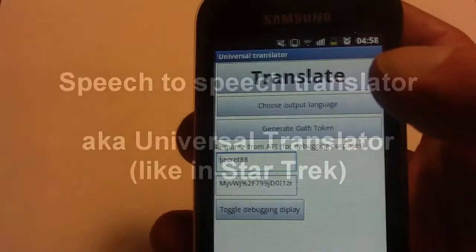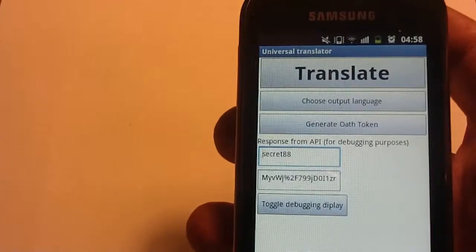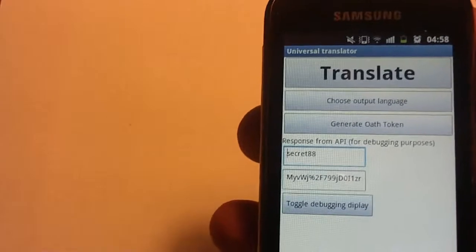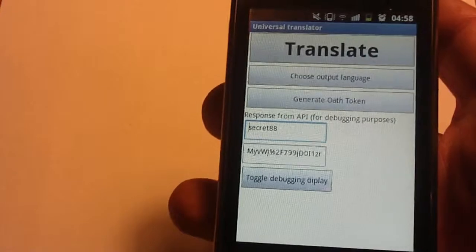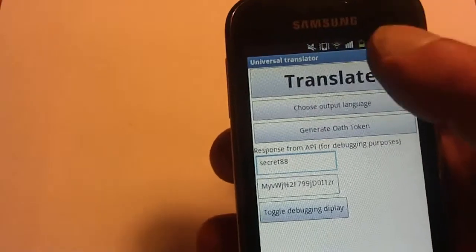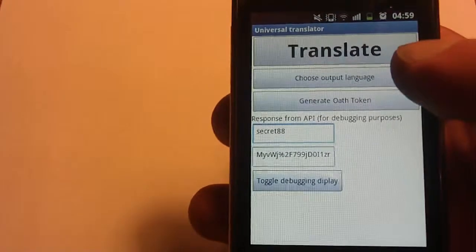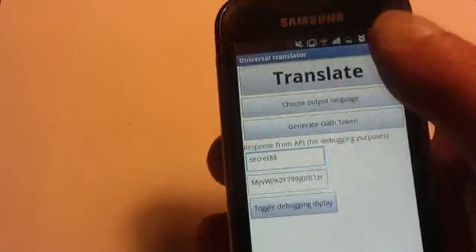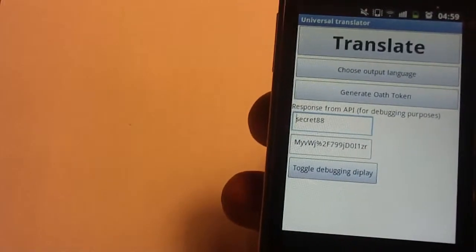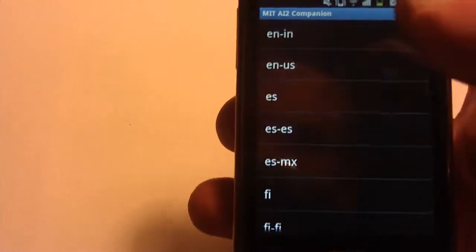Here is an app I created using App Inventor, which is an application for creating apps for Android devices. Well, this app basically translates speech from one language to another. To use it, you first have to generate a token to access Microsoft Translate API, and you choose the output language. Well, let's select Spanish.